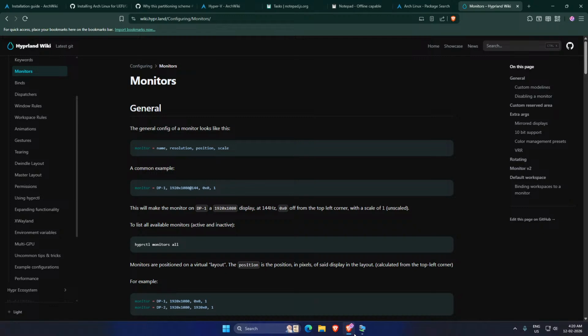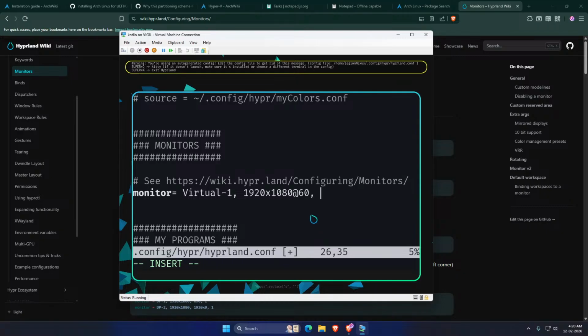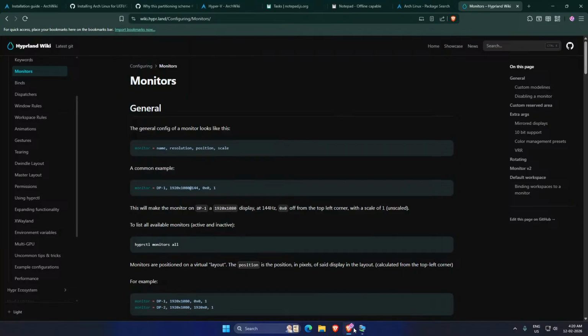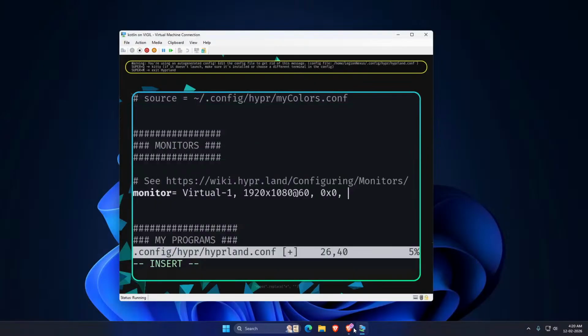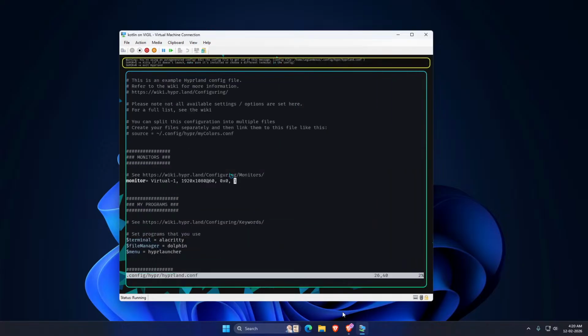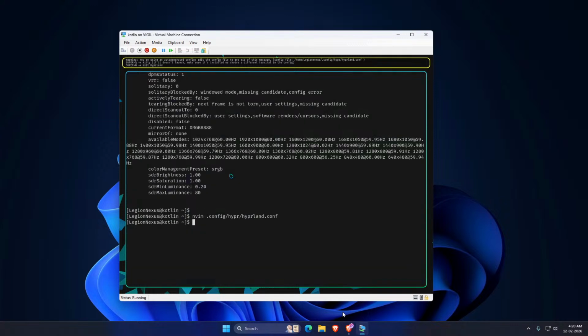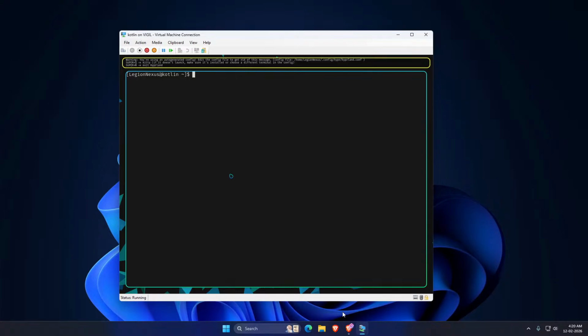Then 1920 by 1080 at the rate 60 Hertz. Position 0 by 0. Scale is 1. Okay, let's see. Let's exit and reboot.